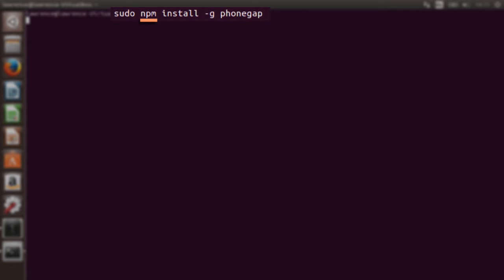npm calls up the Node package manager. Install tells the Node package manager to fetch and install a program or package. -g tells it to install this package globally so it's available system-wide. This is very important. Finally, you're telling it what package or program to install, which in our case, that's Phonegap.